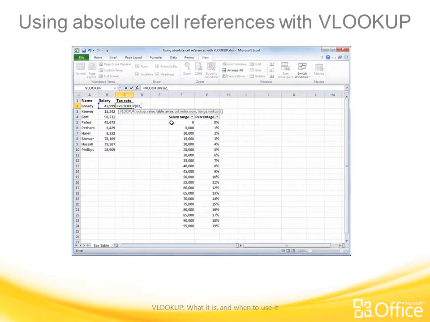To get the cell references into the formula, I'll just click and drag, and that gets F5 through G24 into the formula. I'll enter a comma. Next is the column index number. Which column contains my search result? Well, I'm looking for the tax rate, so counting from the left, 1, 2, 2 is my argument.